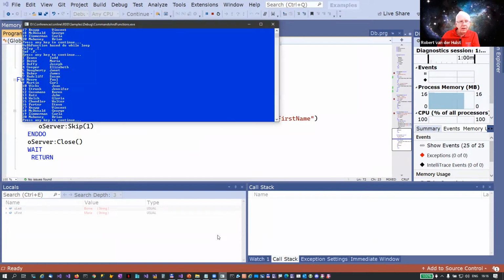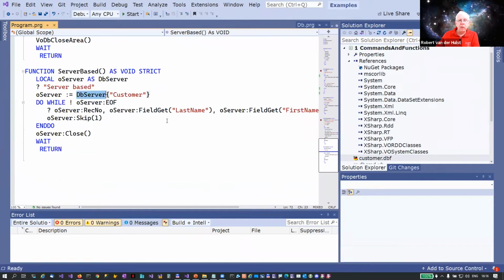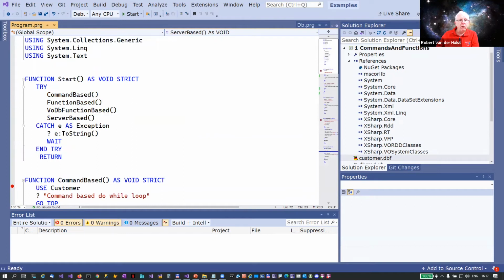You will not be surprised that for the server thing, the result is exactly the same because we're reading the same table. Under the hood, the DB server class also calls VODB field get to read the values. But of course, when there's an exception or an error, it'll try to catch that and keep your server in a safe state. So to summarize, traditionally, we have these levels: command-based, VODB function, DB function, VODB, or server-based. These are the ways that we had in VO to access data. And FoxPro people only have command-based, and Harbour and X# have these levels.